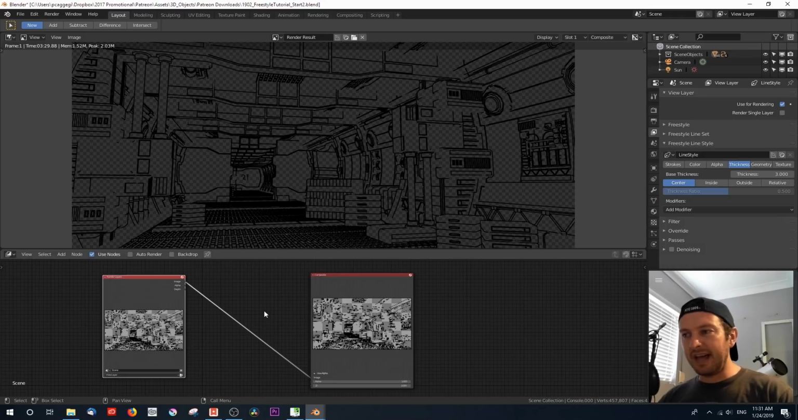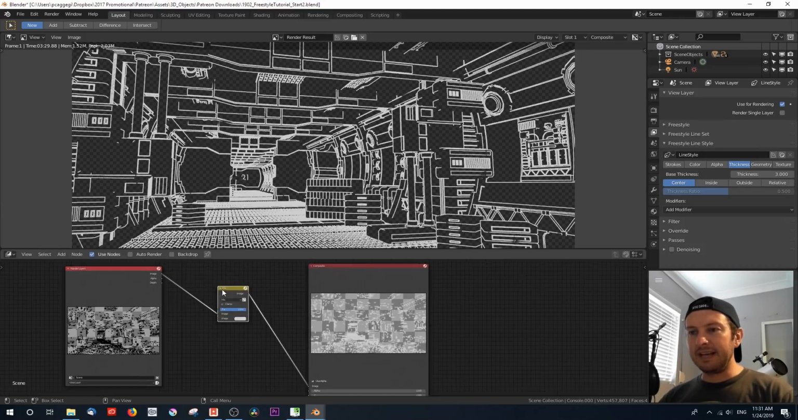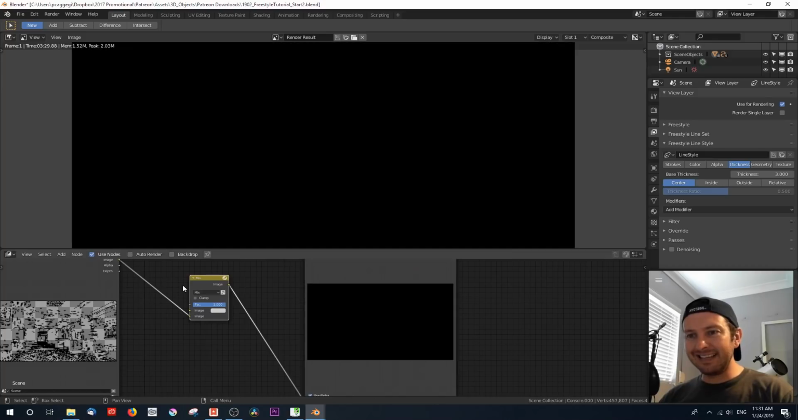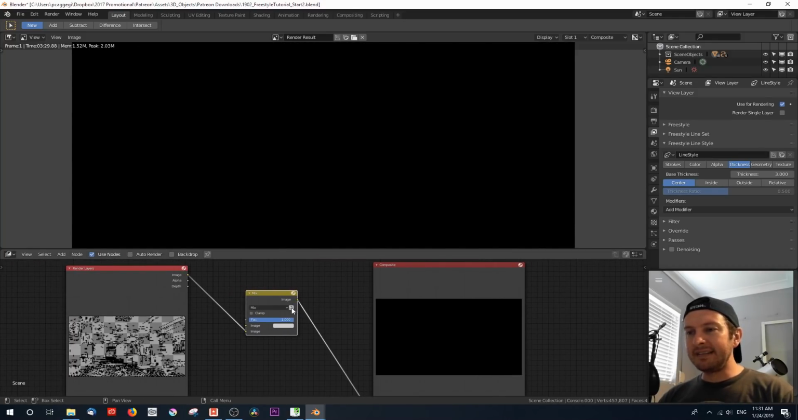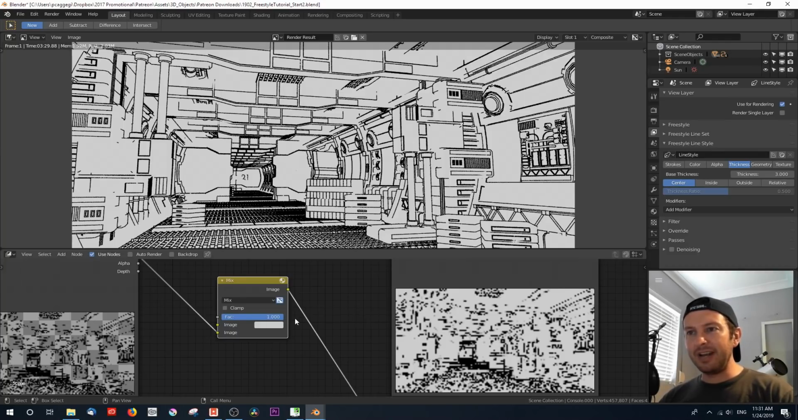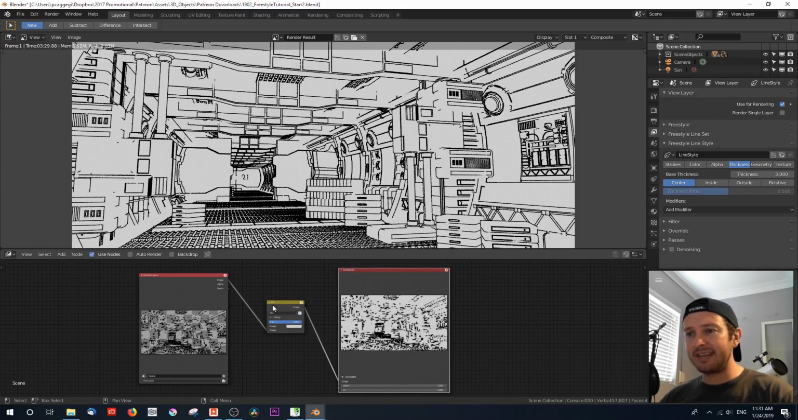I'm going to go Shift A, and under Color, go to Mix. Going to place a mix node in here. Going to make sure that the image is on the second input of the mix node. And I'm going to enable the alpha of the second input in this operation. And now what we've got here is a very simple compositing setup.